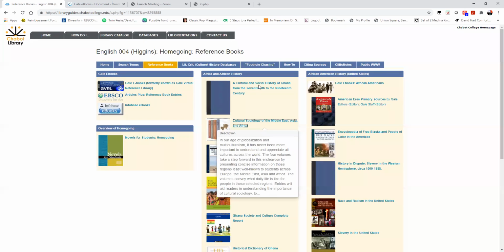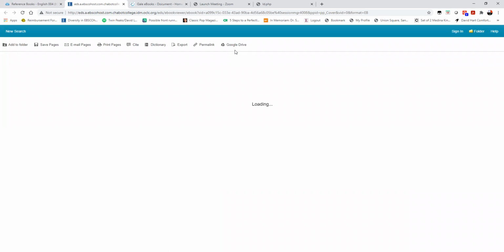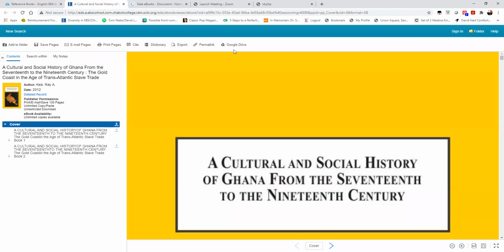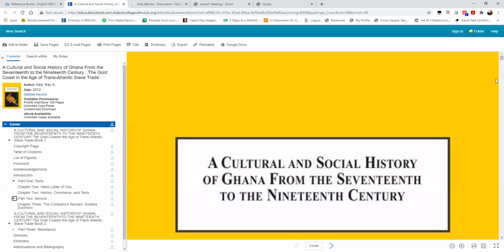You might want to spend a little time looking at some of these individual resources here. When you click on an ebook, it either will take you to Gale or to the EBSCO interface. This one takes us to the EBSCO interface. So that means that we get the entire ebook all at once. And if we left click here, we can eventually find it broken up into different chapters.